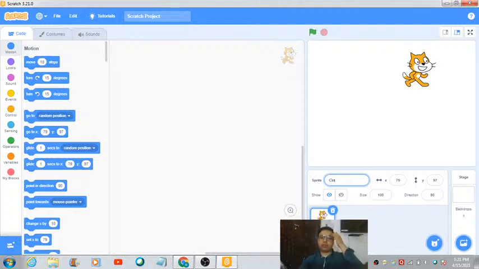You can change it like this. So now it is cat. Okay, now if you want to hide this sprite, you can hit this button over here and automatically it is going to disappear. If you want to see it again on the stage area, you just have to hit this button, and it will be visible to you on the stage area.